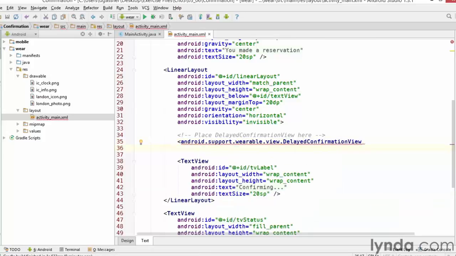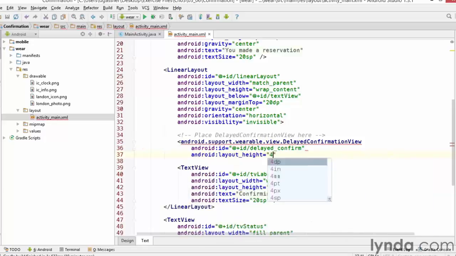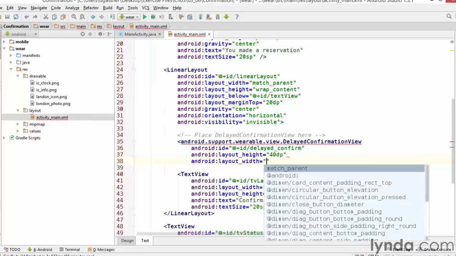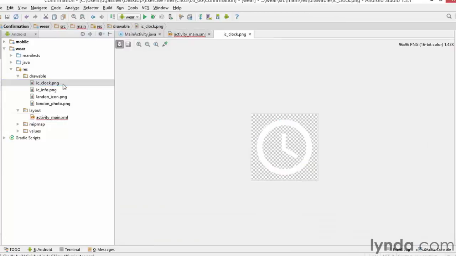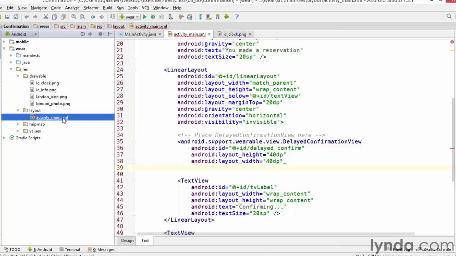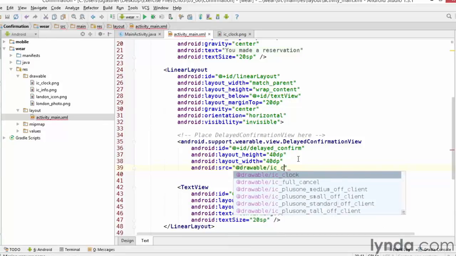Then I'll add a bunch of attributes. First, I'll add an ID, and I'll add the usual ID prefix, and then set an ID of delayed_confirm. Next, I'll set the layout width and layout height, and I'll set them both to 40 dp. Next, I'll set the source attribute. I'm going to be using this PNG file that's in the drawable folder, ic_clock.png. Notice that it's white with a transparent background. I'll set the attribute android:src, and then within quotes, add @drawable/ic_clock.